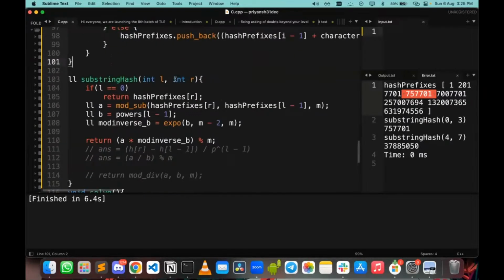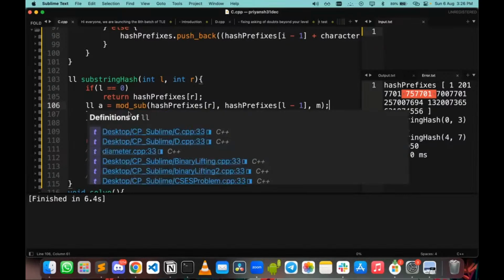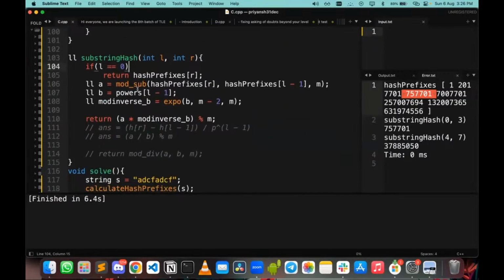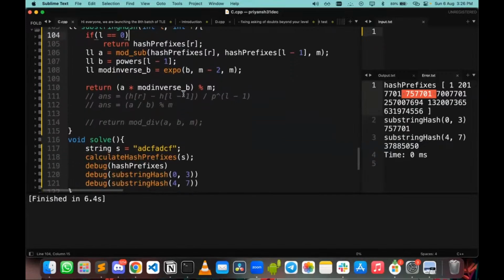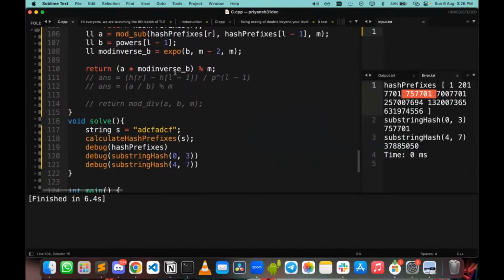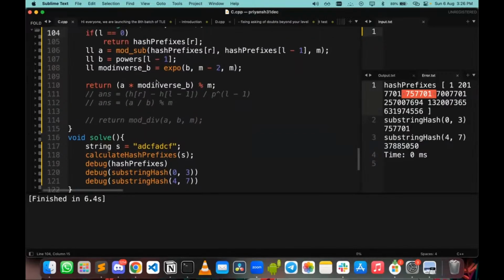Let's see. Mod inverse also we are calculating fine. Somebody is saying B is equal to powers of L. No. There is something wrong here. Why do you guys think that B should be equal to powers of L? Some people are saying B should be equal to powers of L.